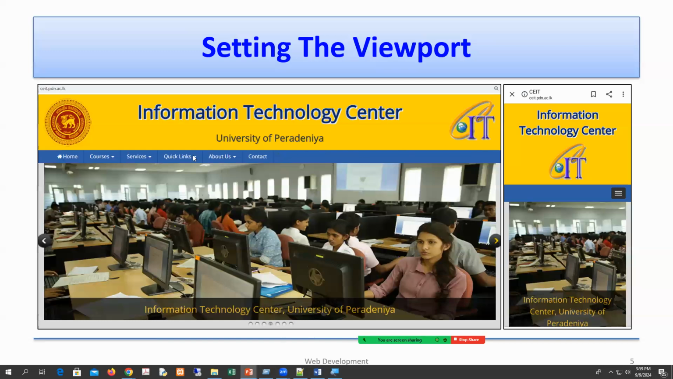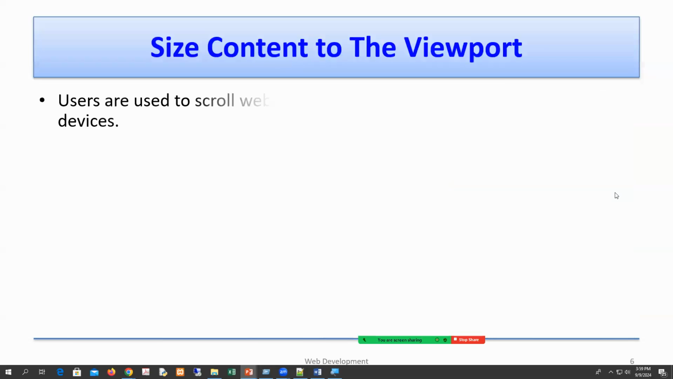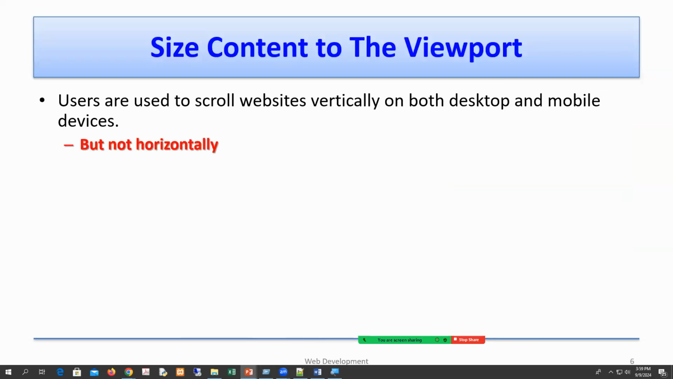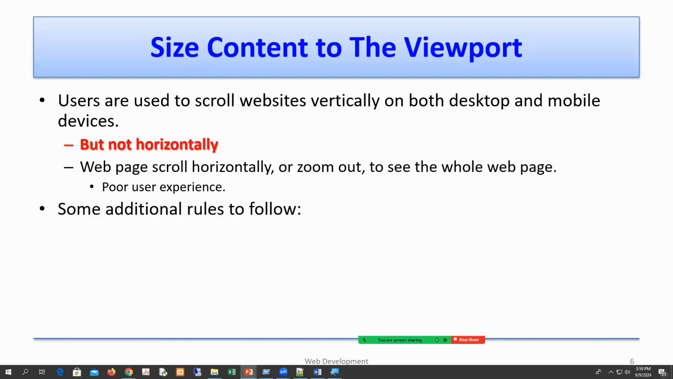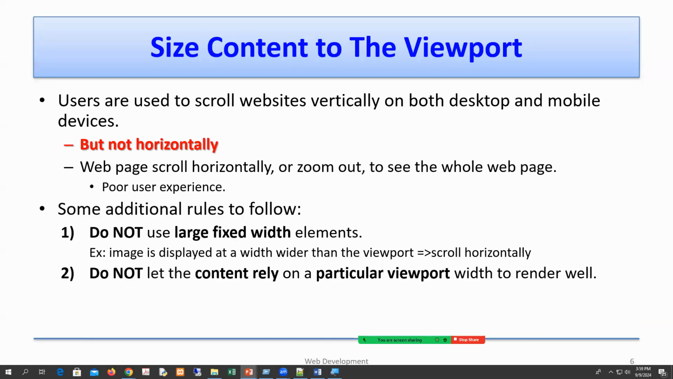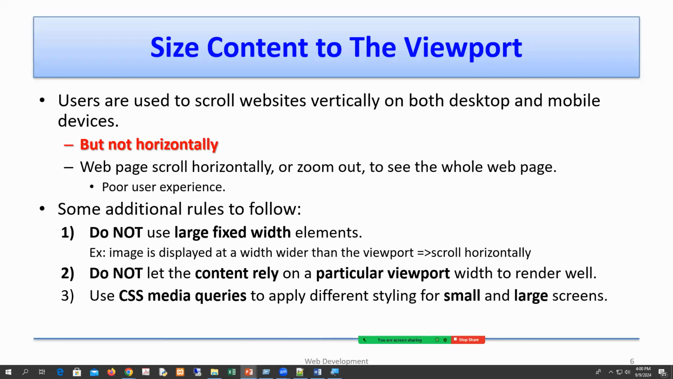So especially we don't have this kind of a navigation, right? So we have this kind of an option, right? So in order to design your web page like this, especially you can't scroll your web page in horizontal direction, right? But it is possible to scroll your web page in vertical direction, right? So in order to do that, there's a query called CSS media query.